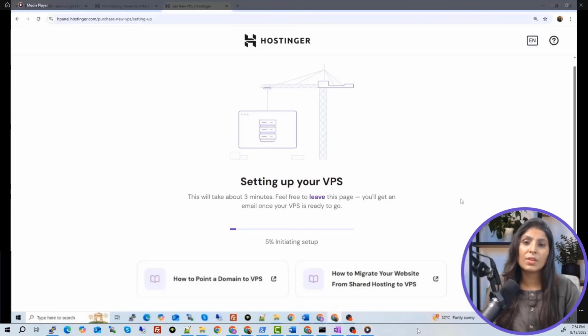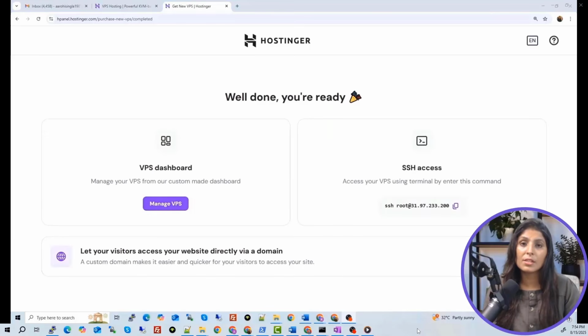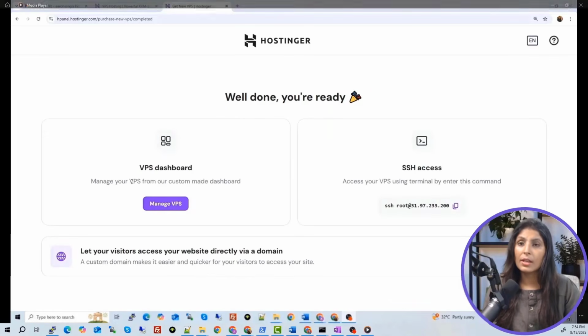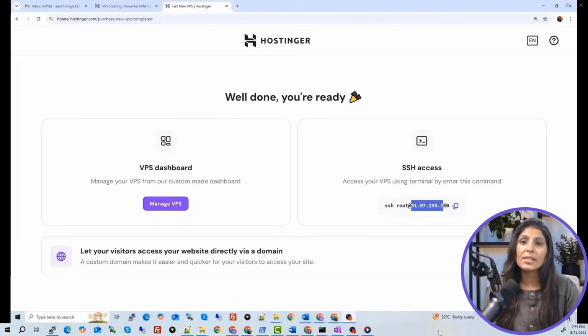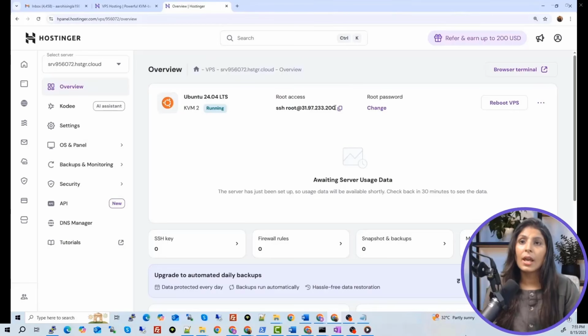So after some time, we will get our VPS, our cloud, ready. And on that cloud, which operating system do we have? We have Ubuntu. And guys, here, see, we have two options: VPS dashboard and SSH access. The IP address which you are seeing here, we will use to log in to our VPS, our cloud server. Once you've done that, you'll see this kind of screen, and you can see KVM2 is running. Here also you can see the IP address. If you want to change the password later, you can do it from here. And Ubuntu 24.04 is running.